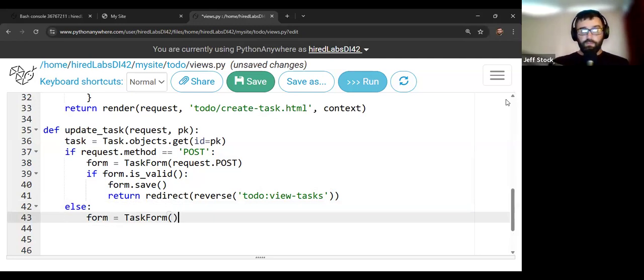Now, the way we've done this before, when we did our create task, we gave the user just a blank form when they came here. This time, we want the form to be linked to the piece of information that is already there. This is update, so we're not creating something afresh. We want it to be listed out in the form and pre-populated.